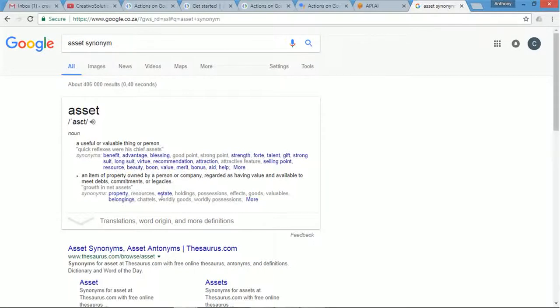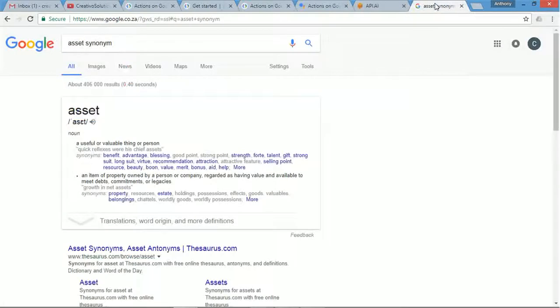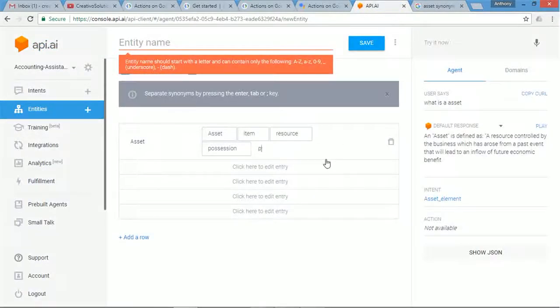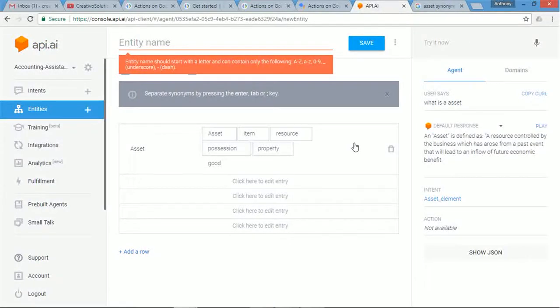Counting wise, resource, merit, property, estate holdings, possessions. What is a possession? What is a resource? What is a property? What is a good? What is a valuable?